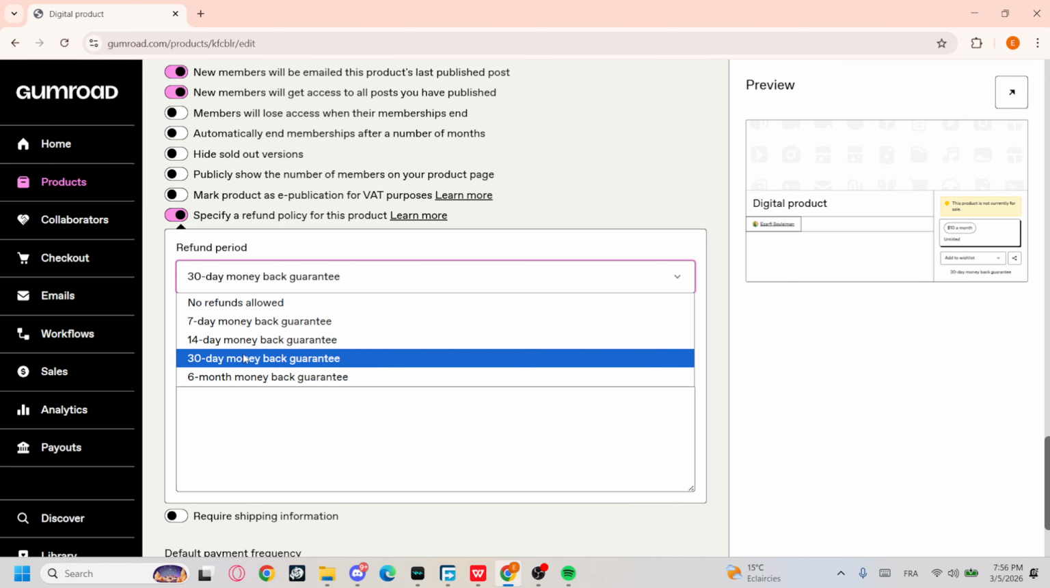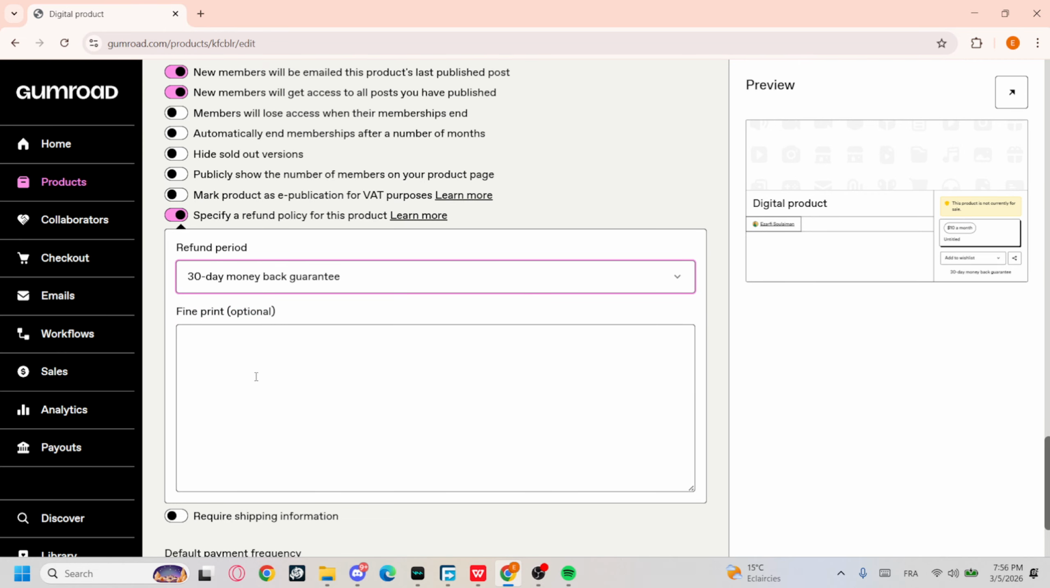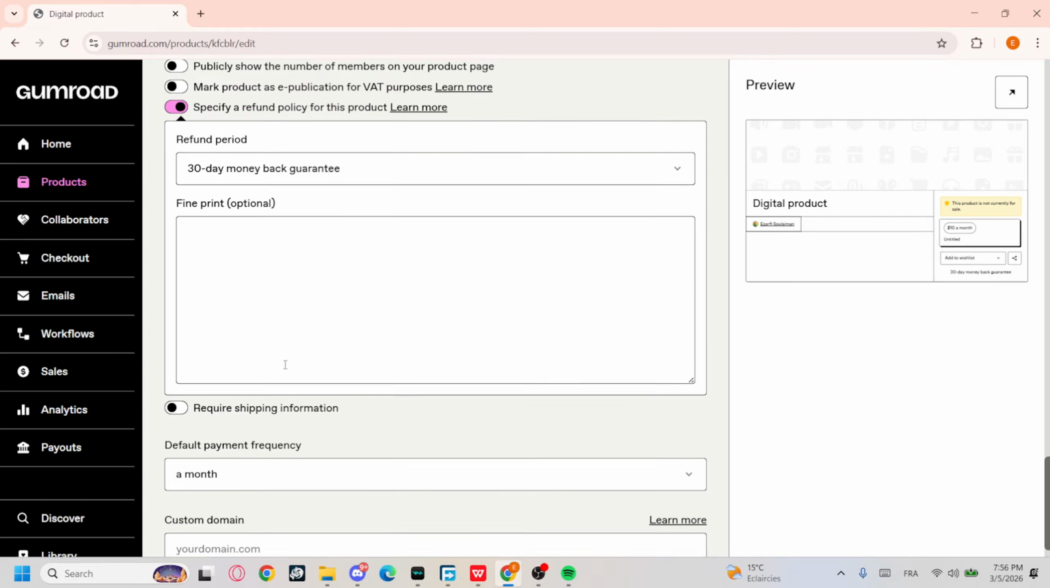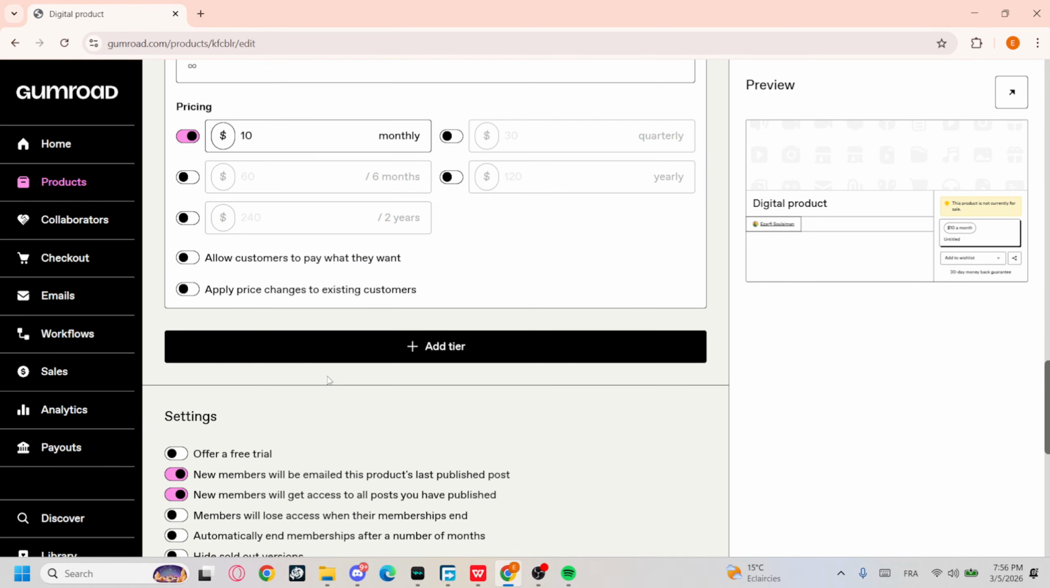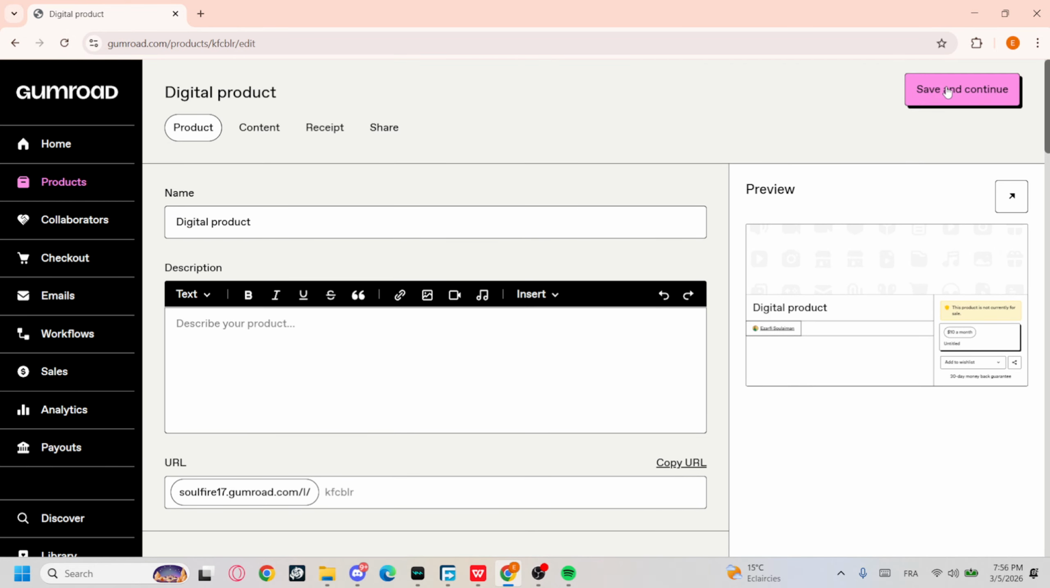So for example, I will go with the 30-day money back guarantee, and then add a fine print right here, and it's optional as you can see right here. It says, and turn the required shipping information as well. And once finished, you will need just to go with save and continue button at the top right corner of the page, and then publish if a new product.